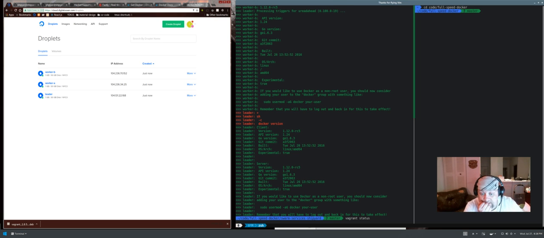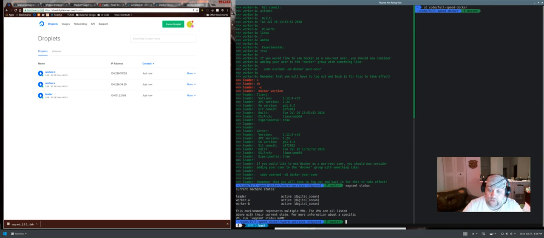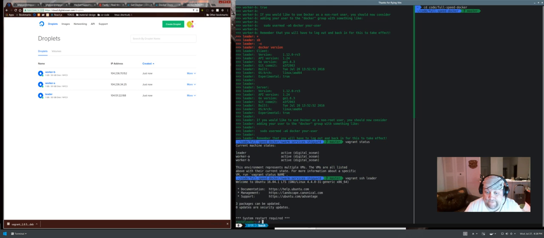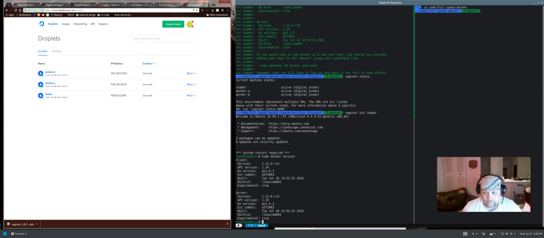Okay. So, all three of these are good to go. So, let's say Vagrant SSH leader. Sudo docker version: 1.12.0 RC5. Awesome. And that means that we can do docker swarm init.